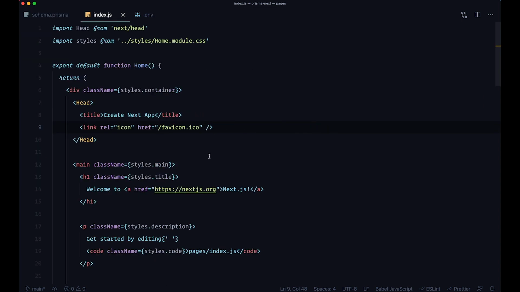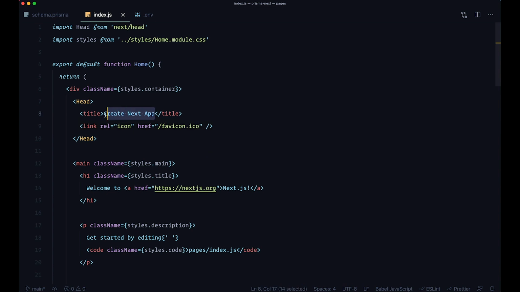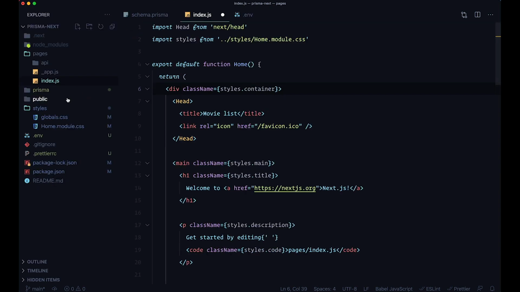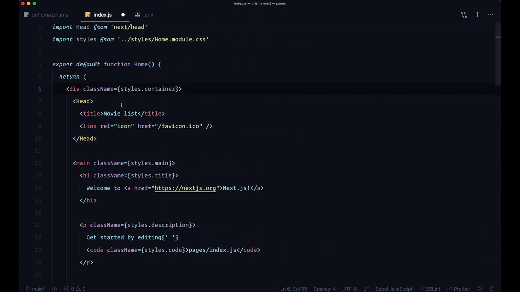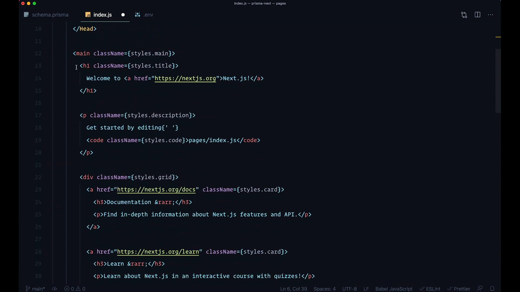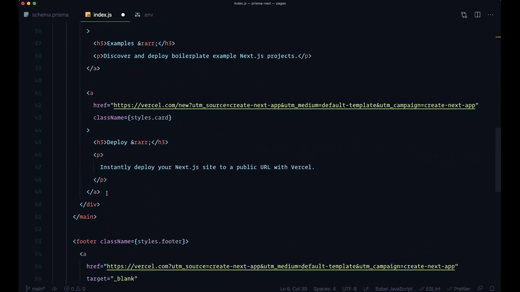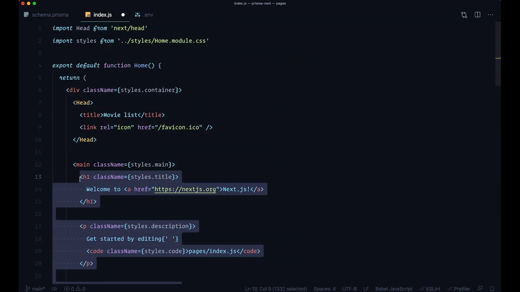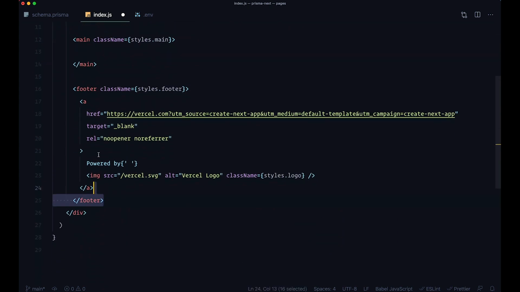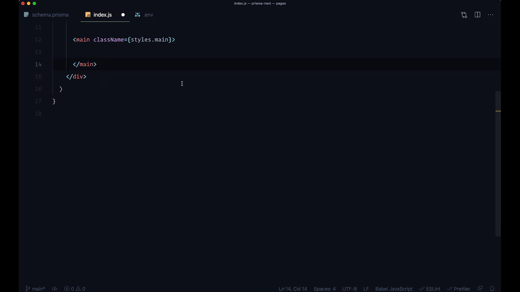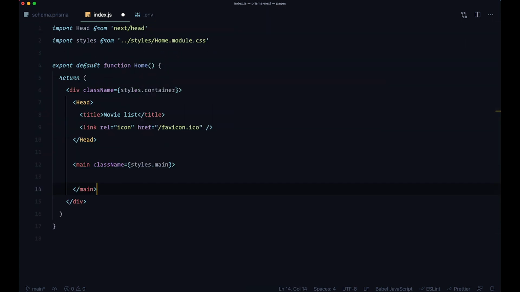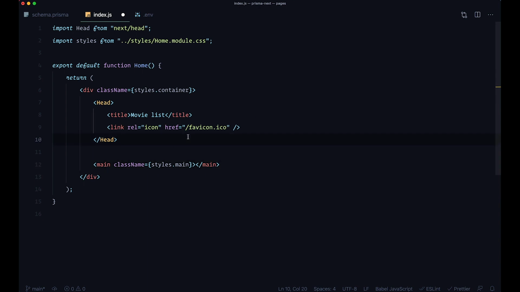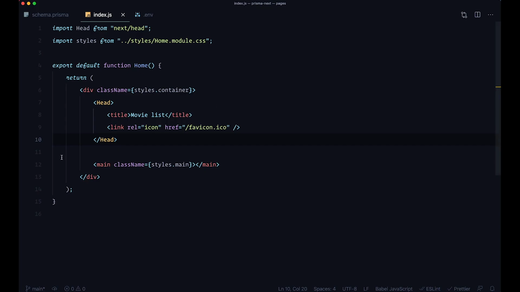So I'm just going to rename this to be movie list. We are doing this inside of the index.js file, which is inside of our pages, right? So it's going to be called movie list. We are going to remove everything from main. This is the default code that you would get with Next.js. And I'm also just going to delete the footer. And I'm going to format my document because I don't like the current formatting. And that's about it. Okay, so now if we take a look at our web page, we don't see anything because we don't have anything here.